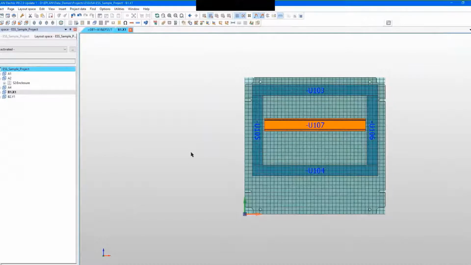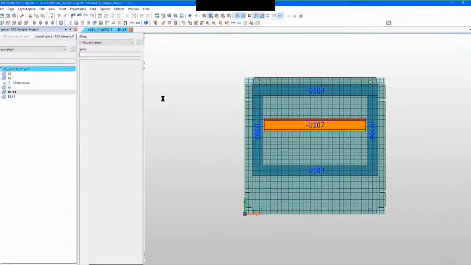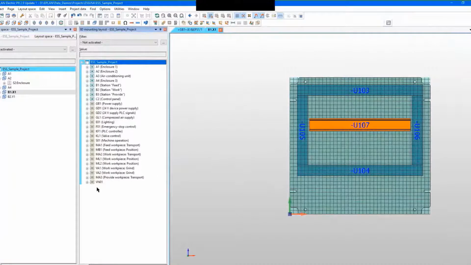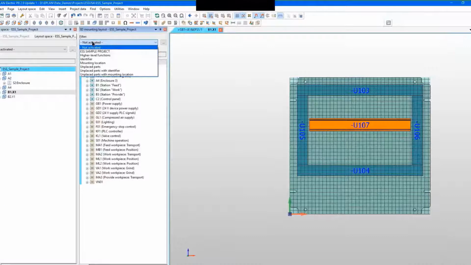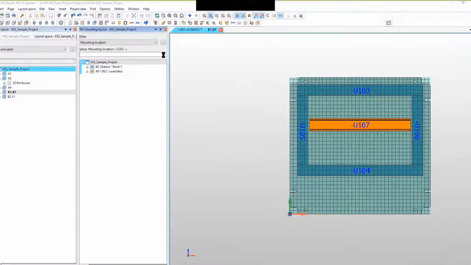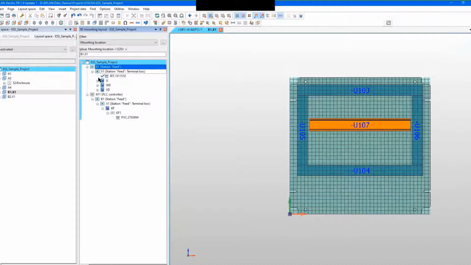So there's my layout. If I go into a navigator, in parts and devices and the 3D mounting navigator, this gives me a list of all the components, all the areas where the components are. Obviously, again, I don't want to search through this, so I can use a filter here, the mounting location, and I can either type it in or I can select from the list. I'm going to select this one, and it gives me a list of all the items from the circuits that need to be mounted.